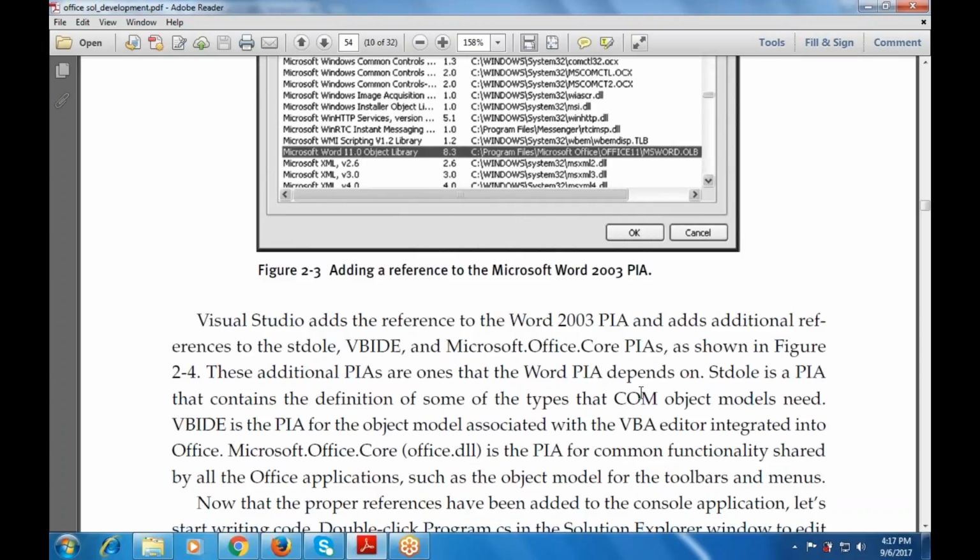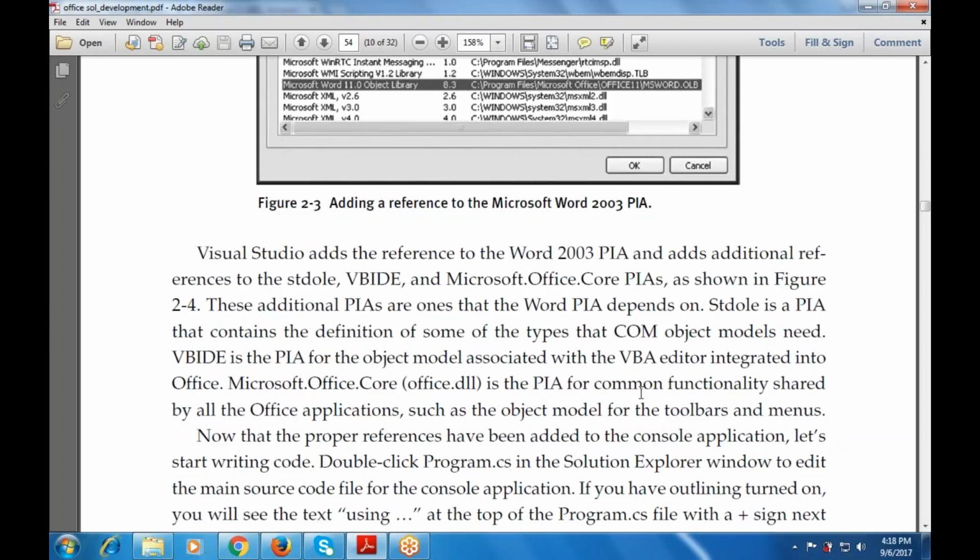These additional PIAs are the ones that the Word PIA depends on. The standalone VBIDE is a PIA that contains the definition of some of the types that COM object models need. VBIDE is the PIA for the object model associated with the VB editor integrated into Office, and Microsoft.Office.Core, that is Office.dll, is a PIA for some common functionality shared by the Office applications. This common functionality may be a toolbar or a menu. Note that the proper references have been added to the console application.